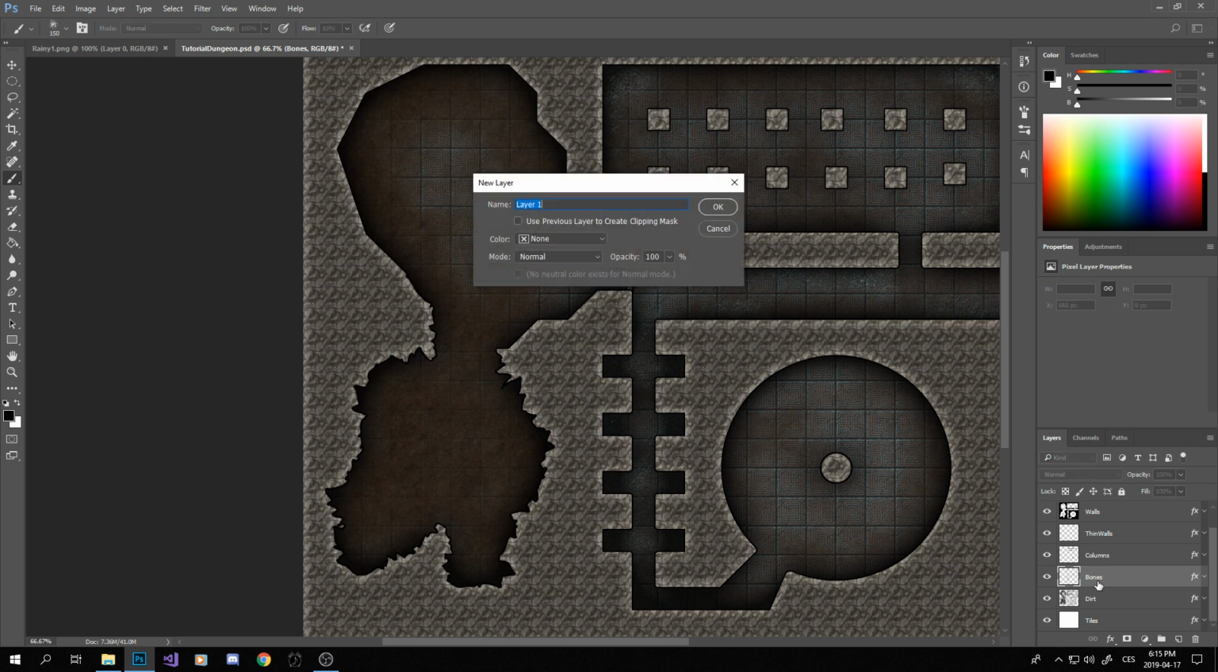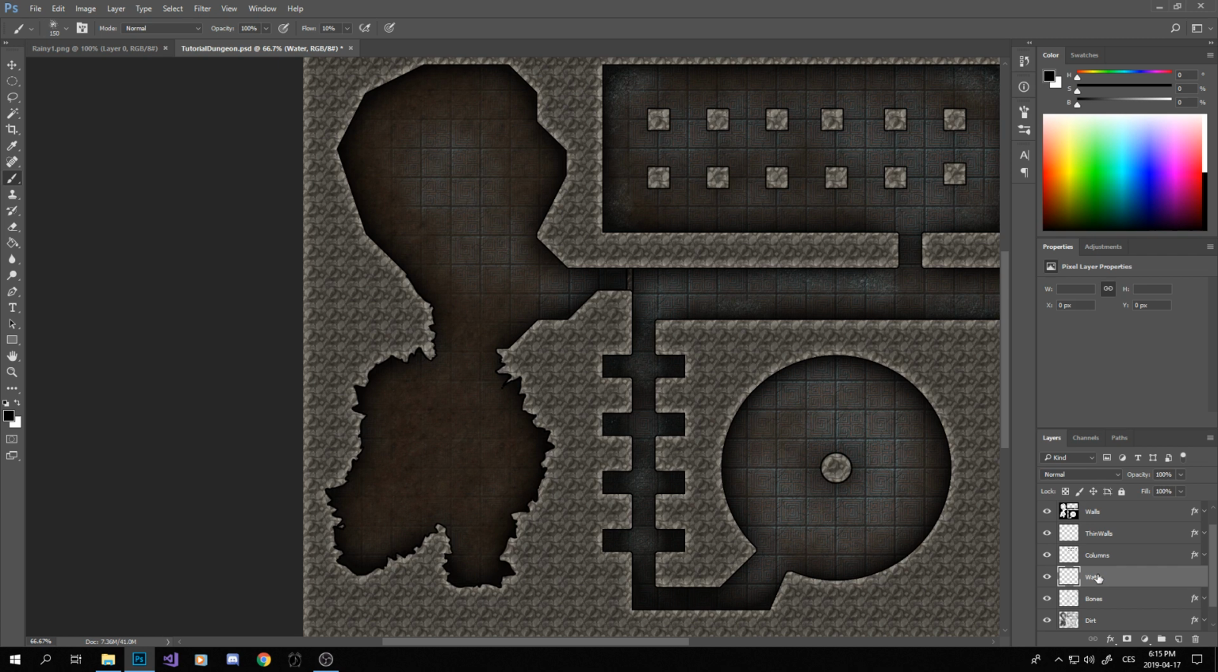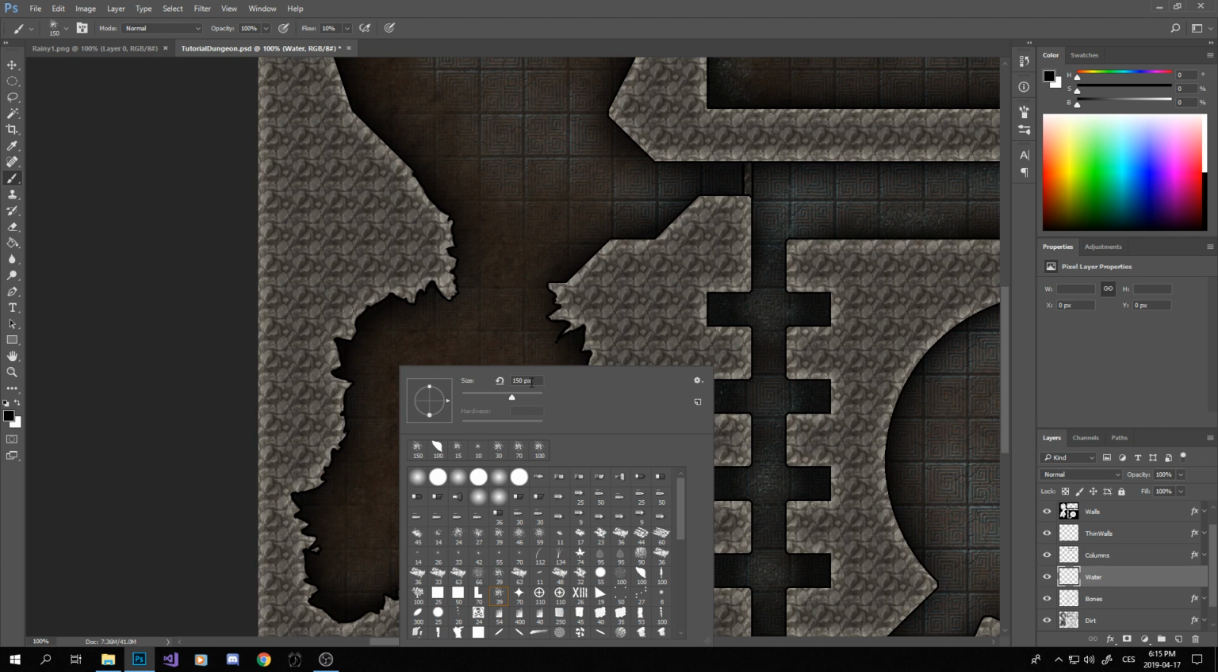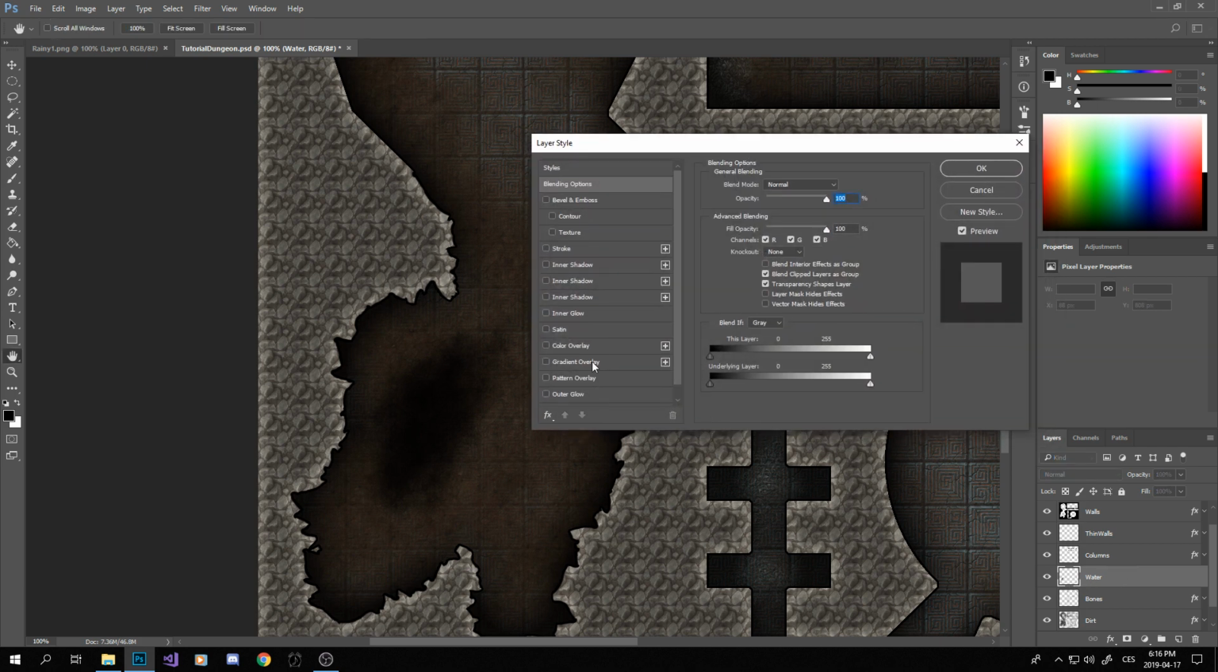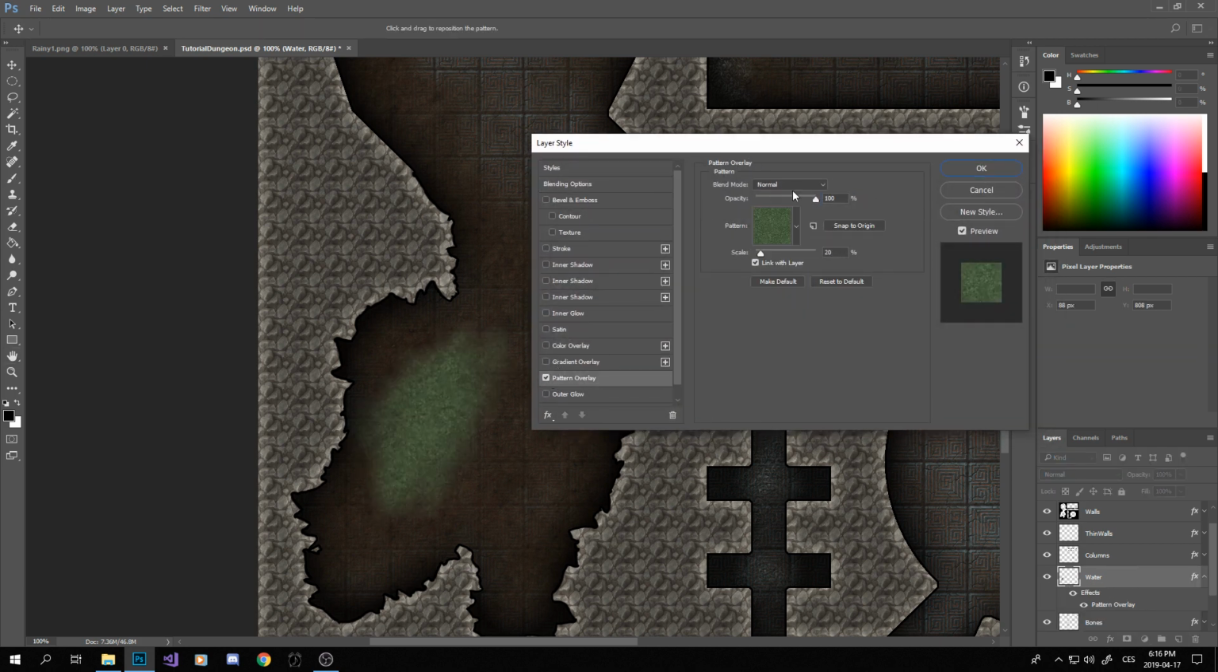First of all, create a new layer and call it water. Give it a descriptive name always. Put it beneath the wall layers. And I'm going to create some small pool here with just black water, and we will want to change this into water or into mud. So how to do it? Go to layer styles and use pattern overlay.